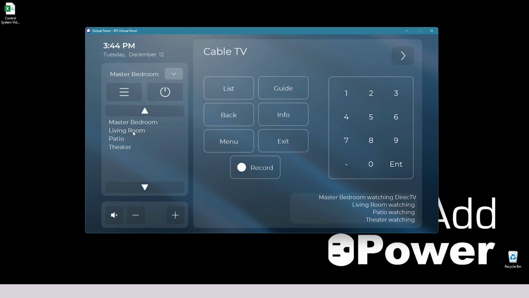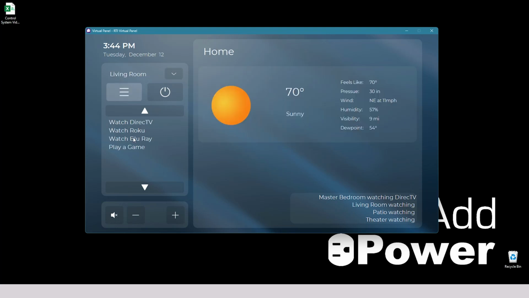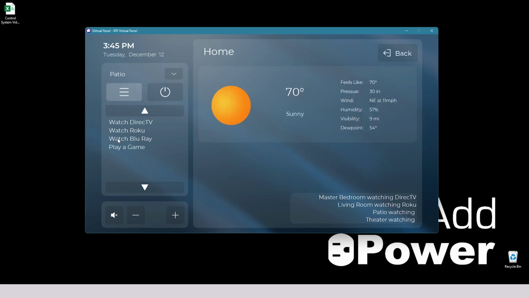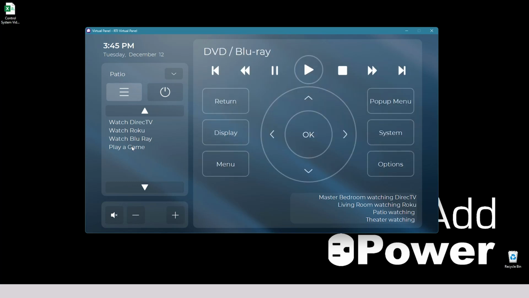I move on to our IR control. That's our living room. So we pick our living room and TV's off. Let's hit Roku. TV turns on, wait a few seconds, HDMI selection, switch to our Roku. Now, if the room's already on, it's not going to do the power on and all that. It's just going to switch directly to the Roku. Let's go lastly to our patio. And let's do the Blu-ray player on the patio. There's our TV on. And we've got our switch.